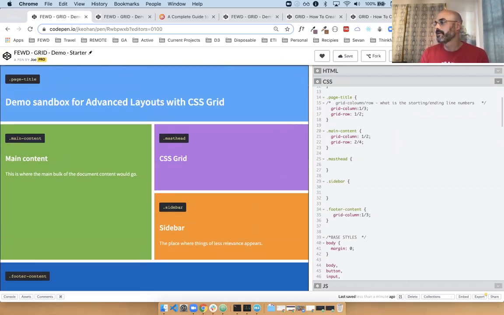That is one implementation of grid. One single implementation of grid. And there are other ways to implement grid.